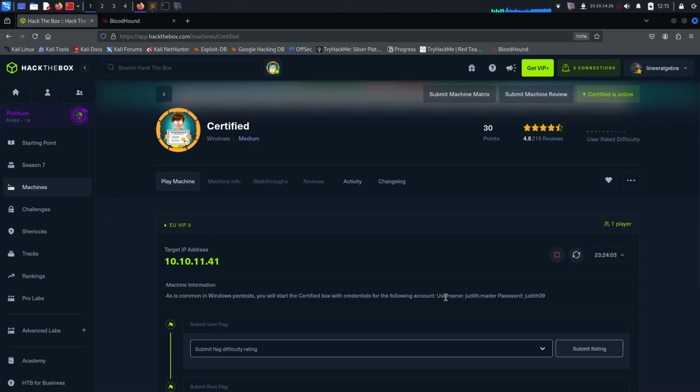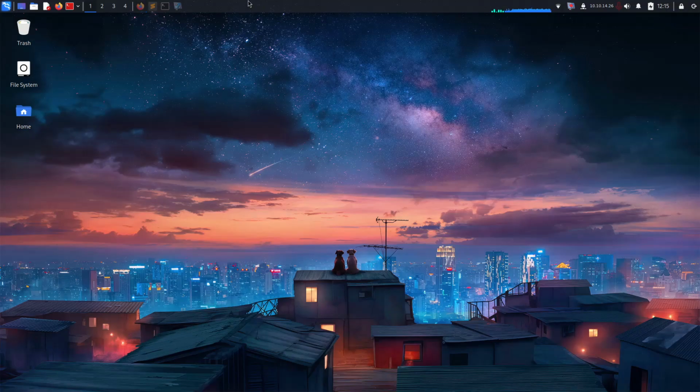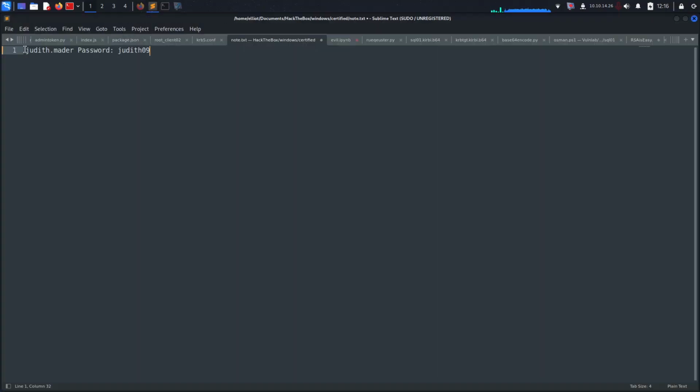Let's just jump in. So we're getting here a common Windows pen test, and we're going to be starting with credentials, which is Meter with password Juliet09. So let me just save it down in my notes. We have here the credentials, which is Juliet Meter, and as a password we have Juliet09, and we have IP addresses, right?